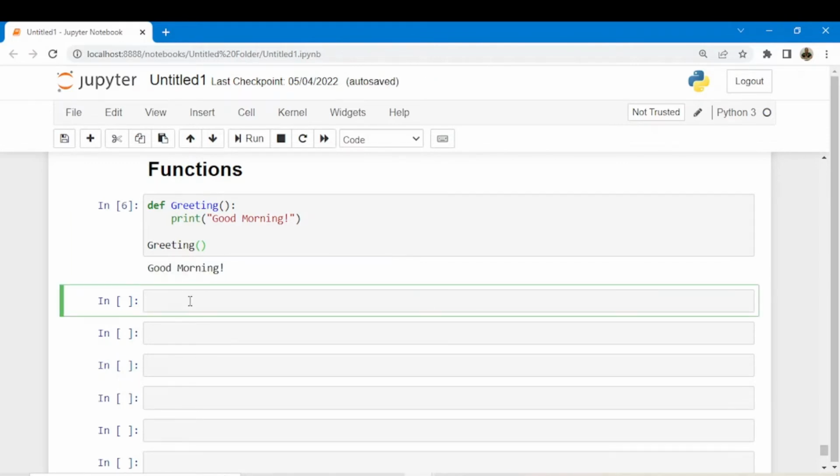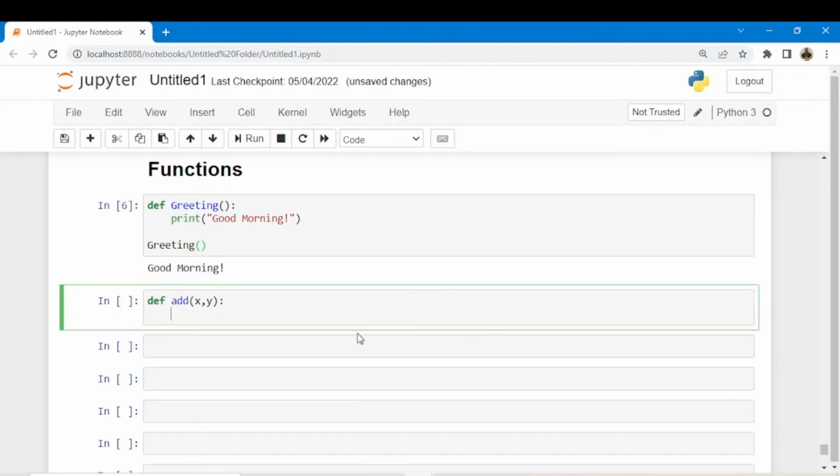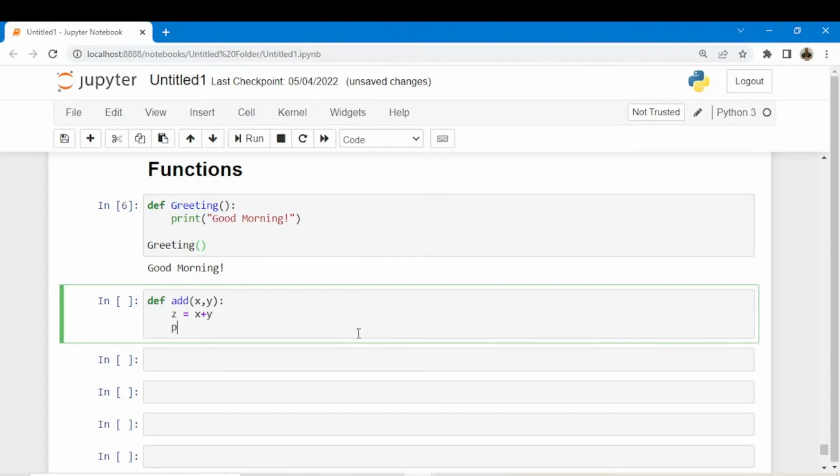Now we can pass parameters in functions as well. Suppose I need to define a function to add two numbers. For that, I'll again write def followed by the function name. In this, I'll call it add, followed by the parentheses. Inside the parentheses, I will write the parameters that I need to pass to the function. So over here, I'll write x comma y, that is the two numbers that I need to add, and then a colon. And over here, I will write another variable z equals x plus y, and I'll print this.